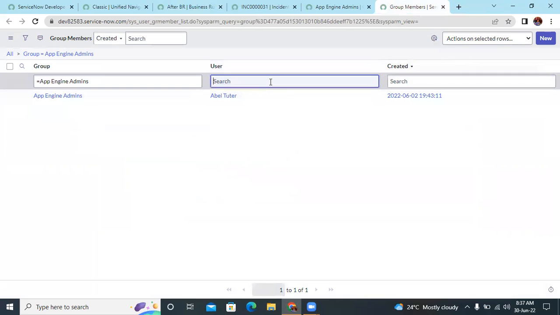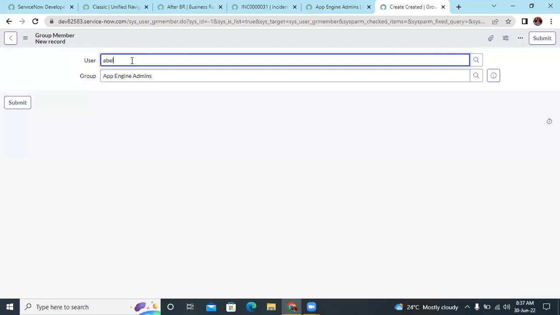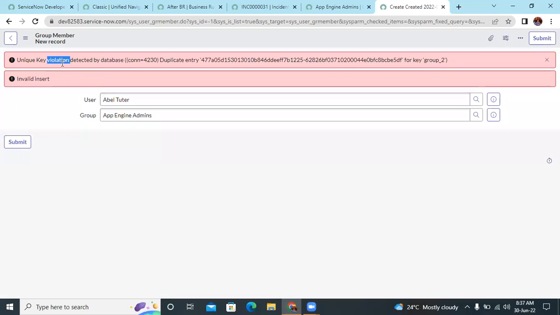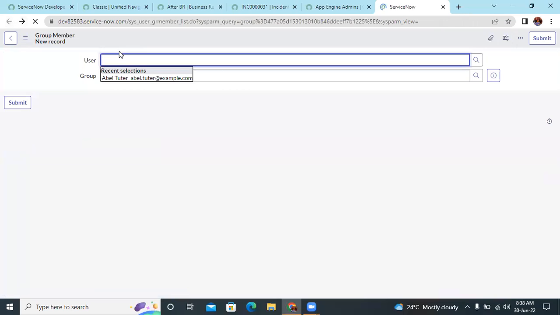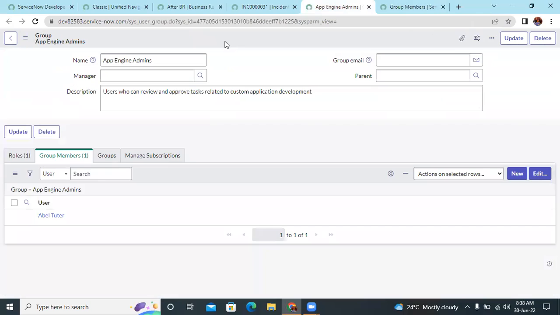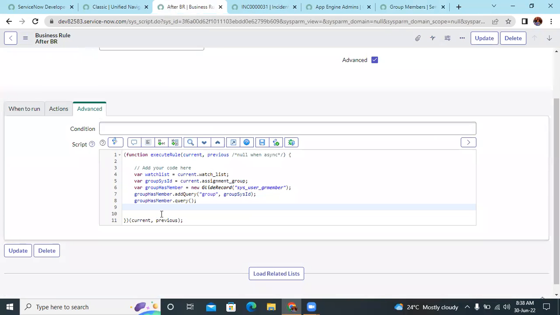So whenever we are querying here, before inserting we can check, for example, if I try to add the Abel Tuter again, whether it accepts or not. It gives an error with duplicate entry because Abel Tuter is already present. It's not taking it. Still, we don't want to insert, so I'll check whether the user is already present or not. For that, I'll get all the users who are present, and if the user is not present, then only I'll insert those. So first I'll loop through this and get the sys_ids.